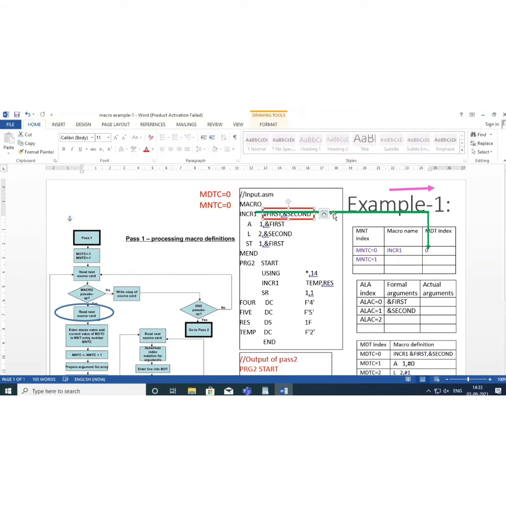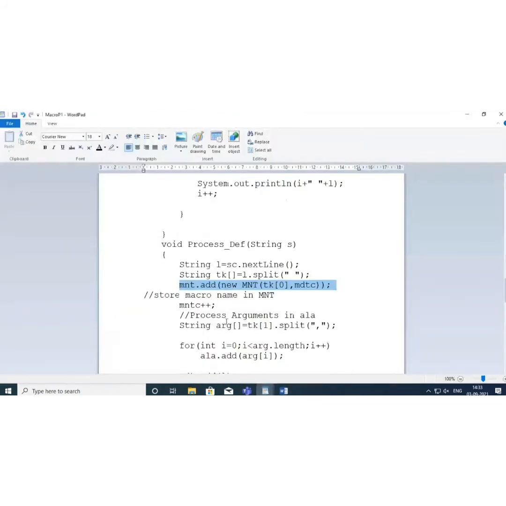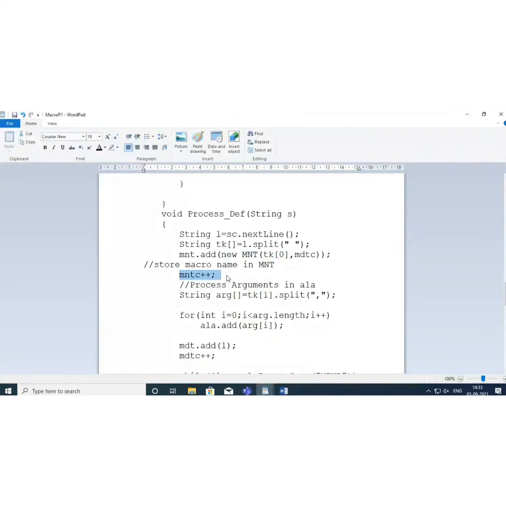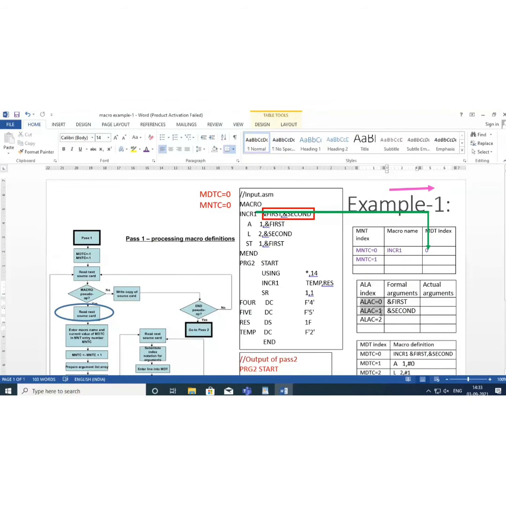Then the rest of the half you have to split on comma basis. Let's see what we have done. After that MNTC is updated, this is just a manual update. Then I'm creating an argument list array by splitting the first word of the token array on comma basis. Initially we were splitting on space basis, now we have split it on comma. So all the comma separated arguments are separated out and kept in the argument array, a string type array. And this we are going to add in ALA one by one.